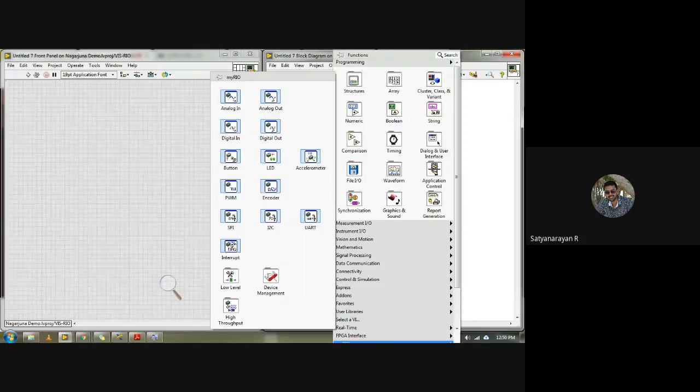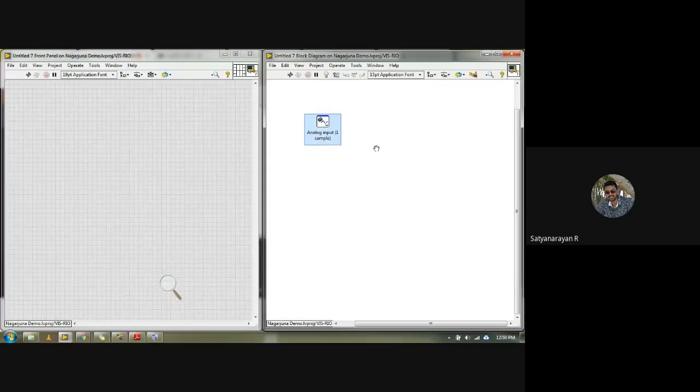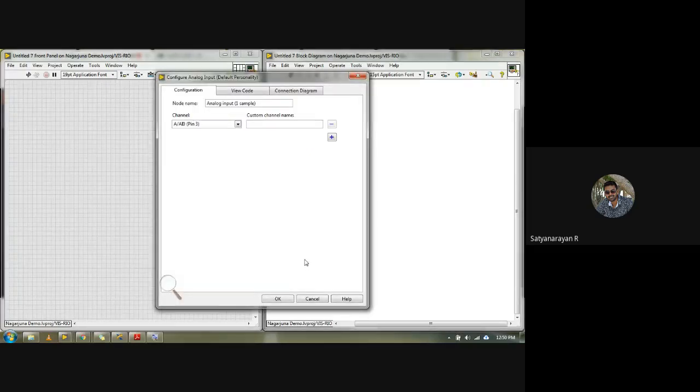Now here I'll right click under Rio and go to the Rio palette. Fine, I'll take analog input and place it. Here you can see to which channel you have been connected. Right now I have been connected to channel A, so you can see A/AI0, and in brackets they have given pin number 3. If you click on the drop down box, you can see how many analog pins you have.